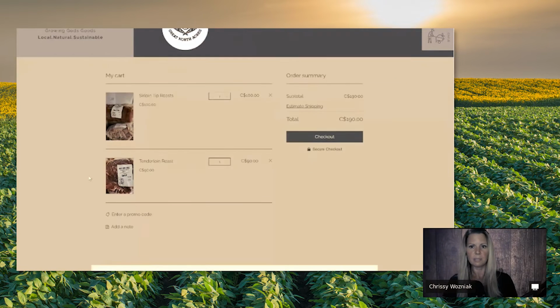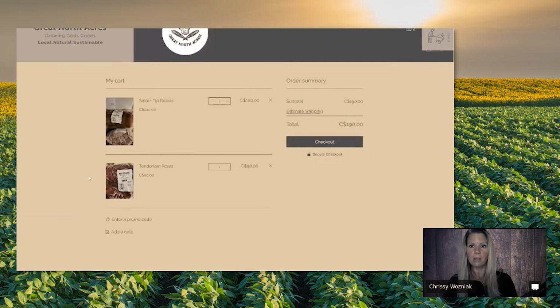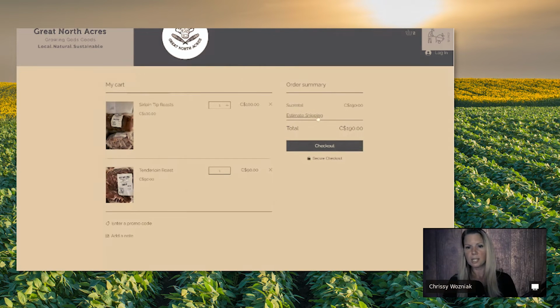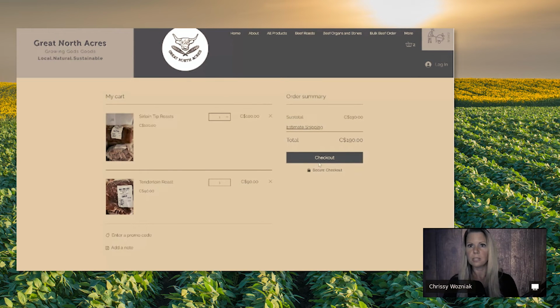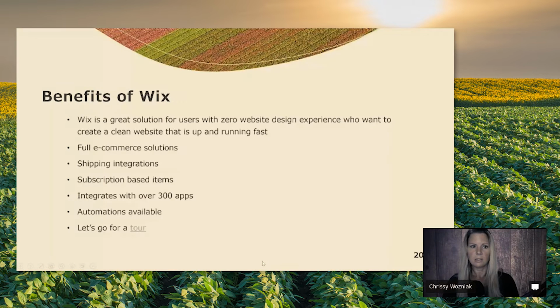So this has really been life-changing for them as well, because they're just getting these orders in, and they don't have to be on the phone taking orders anymore. They don't have to process credit cards or anything. Everything is done online. So this is a really great solution. Let's go back here. All right.